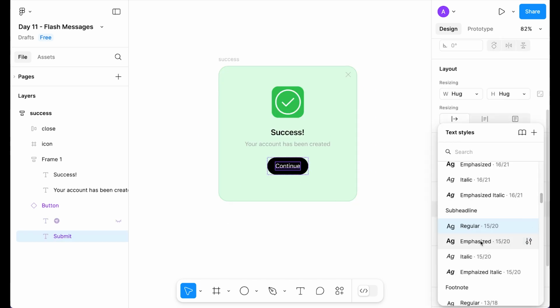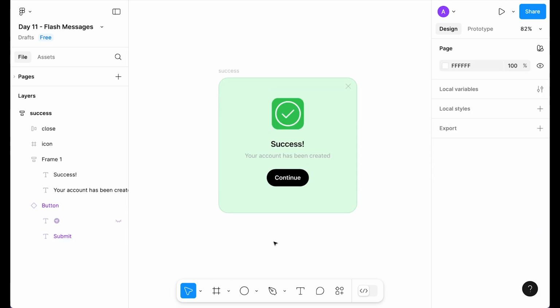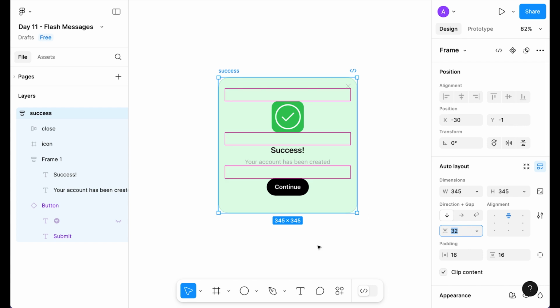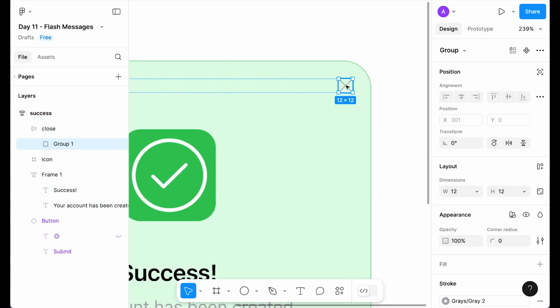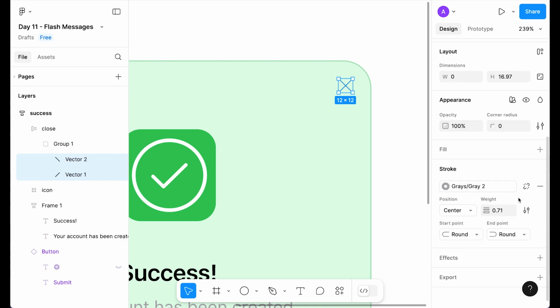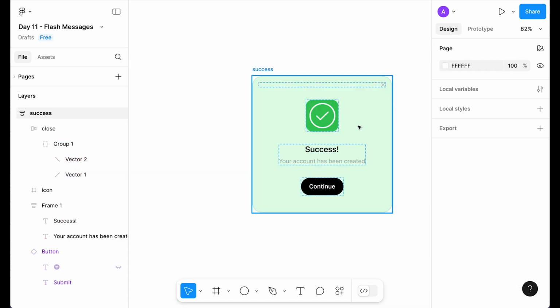For this text, let's make it M15 emphasize, and let's try to add some spacing. So 32 is looking great, and this is our success card. Okay, as we can see, this is slightly light, so let's check. I think the weight will be 1 or 2. Let's try 1. Okay, this is looking perfect.